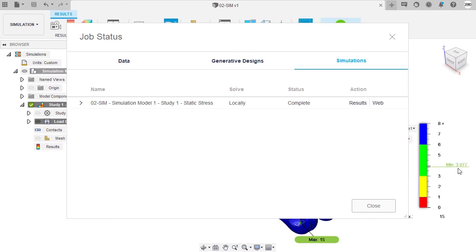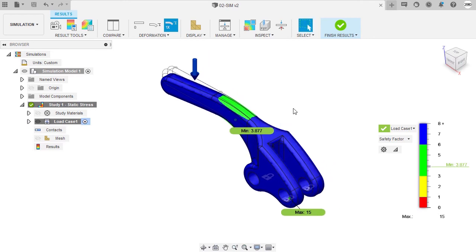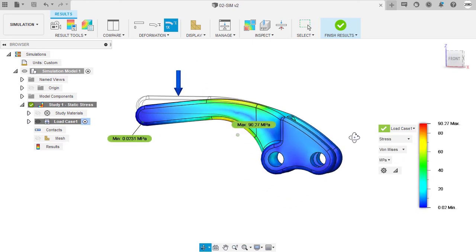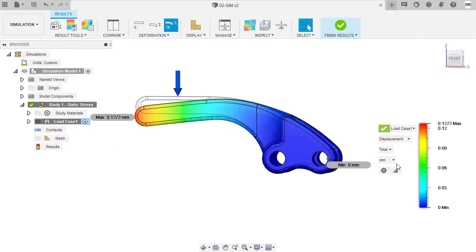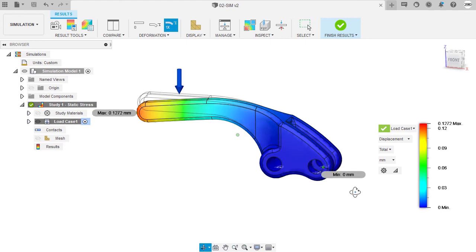Let me close this one, same with our job status. Let's head over to our color bar. And notice, based on the color green, we have reached a satisfactory result for safety factor, the blue ones being the best. In addition, I can select this drop down to view the stress effects, the displacement, the reaction, and strain.